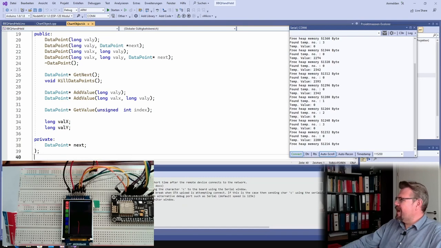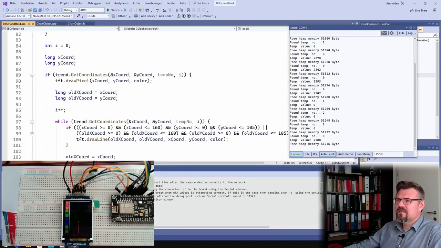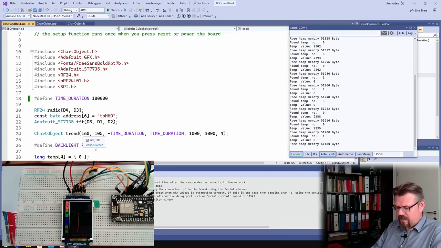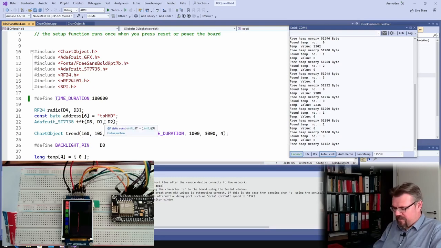So if there are really 64K available, how big is my clipping area? I have set this here somewhere. The clipping area is 160 by 105. 160 times 105 equals 16,800. I will make it a little bit bigger, 160 times 106, 16,960, times 2, because I need 2 bytes per pixel, since I have a 16-bit value for the color. That should be 33,920. I have 50,000, so this should be sufficient.